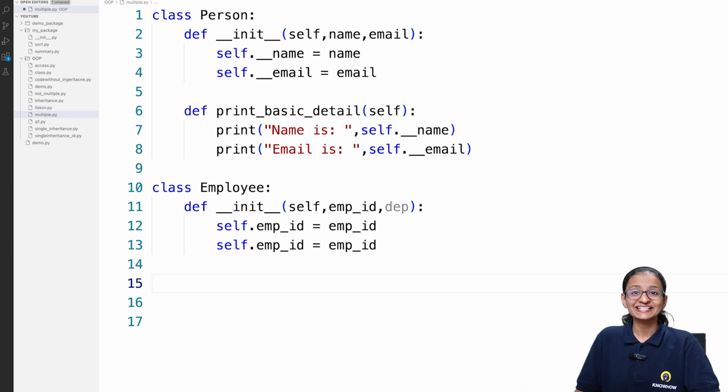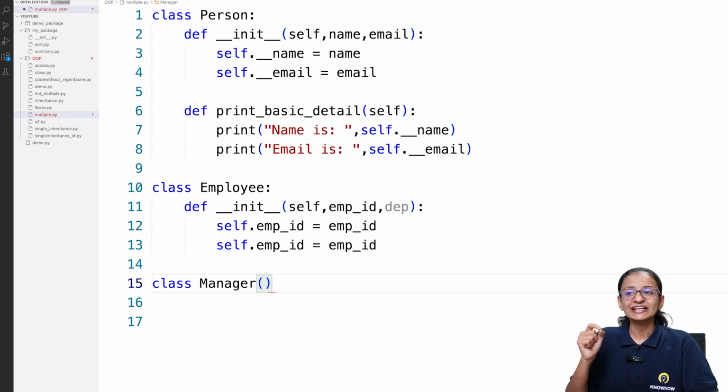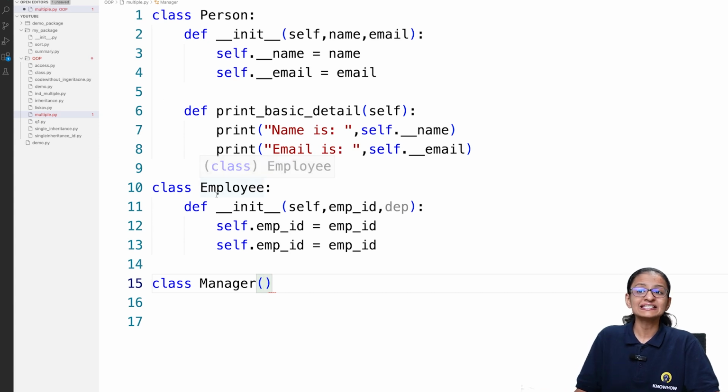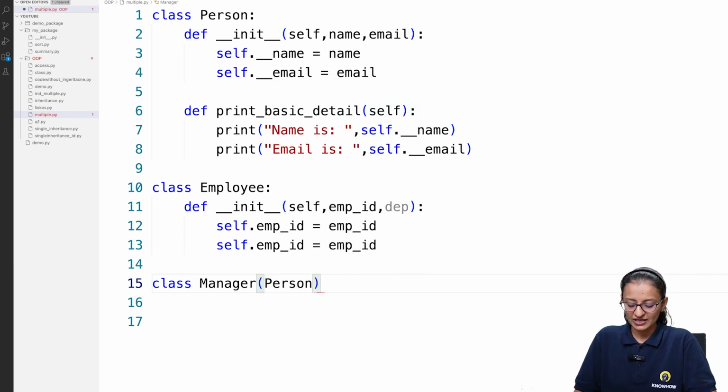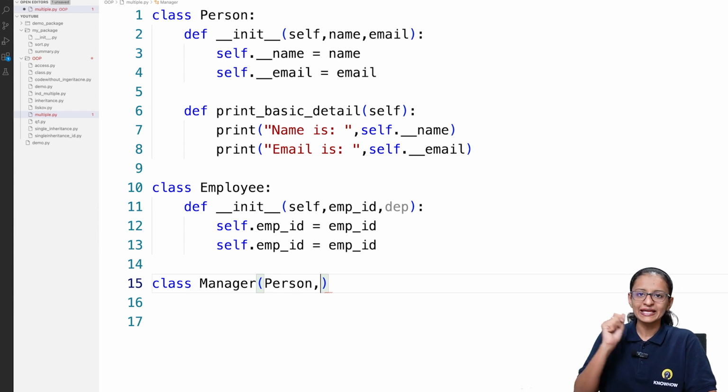So I have created a second base class, employee. Now let's create a manager class which inherits the person class as well as the employee class. First of all, you need to write class and the name of the class, manager. Then, if you are doing single inheritance, you need to write only one class name. But here you are inheriting two base classes, the person base class and the employee base class. So first you need to write the person base class. You can mention the order in any way, but I am writing person first and then employee.